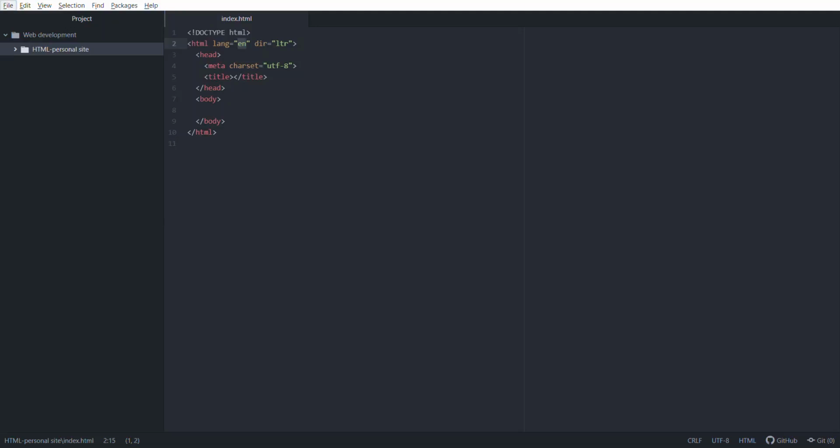The head part is the part of the HTML file that holds information about the web page, and it tells the browser how it should handle the page. Let's go on and give our website a title. Let's call it whatever your name is. My name is Abhilash. So I'm going to call it Abhilash site.